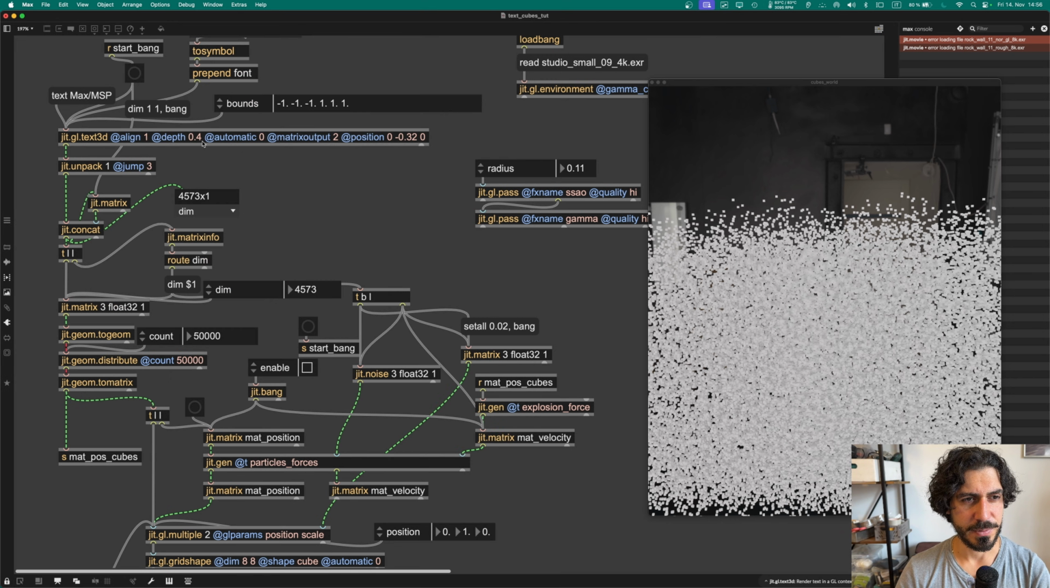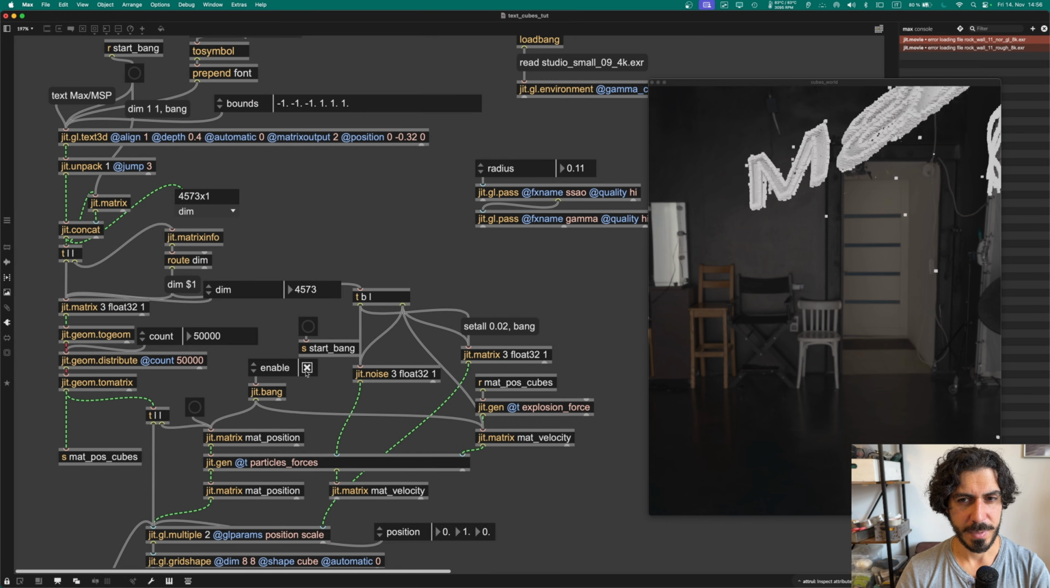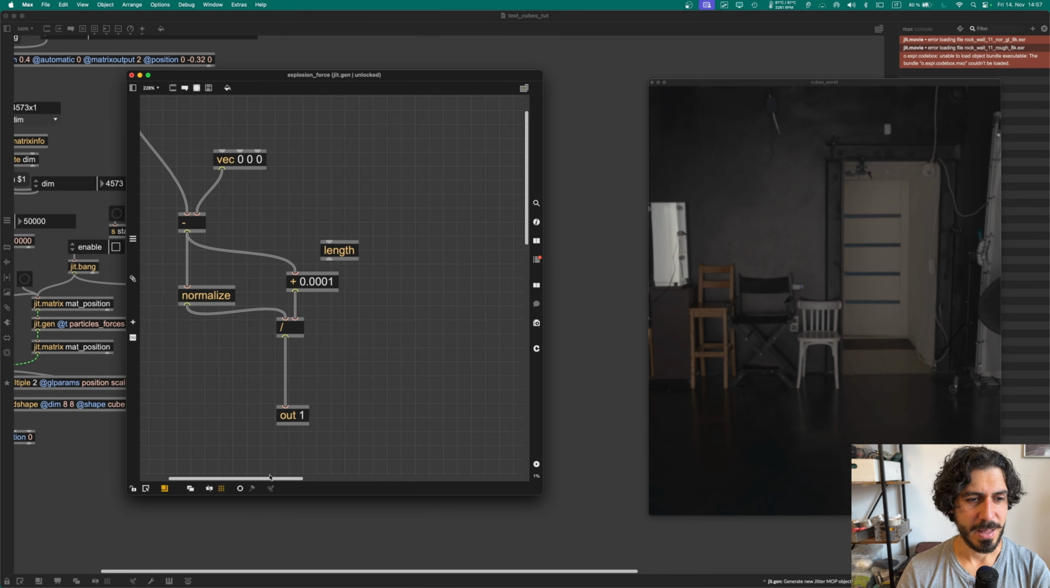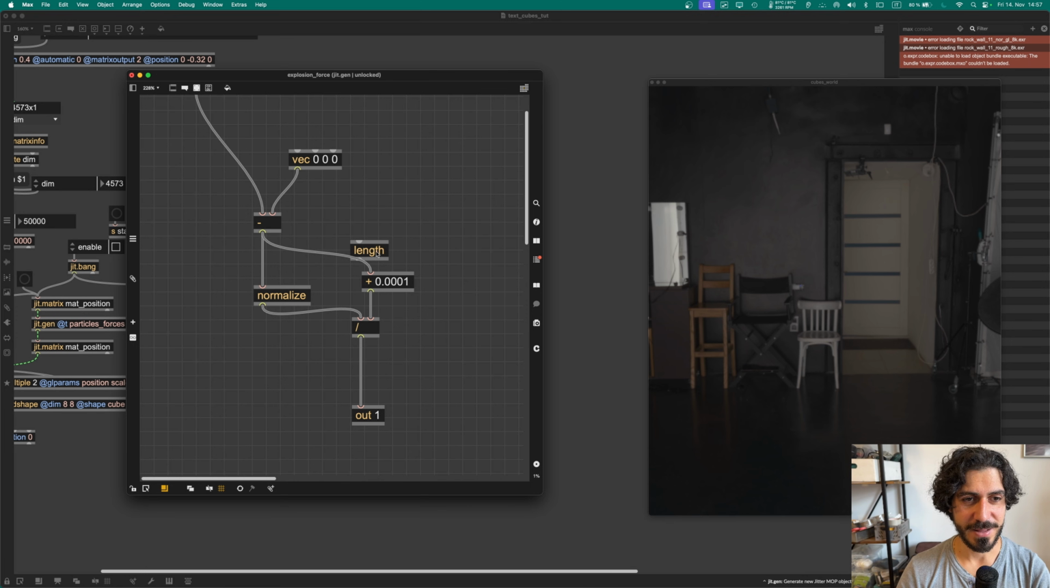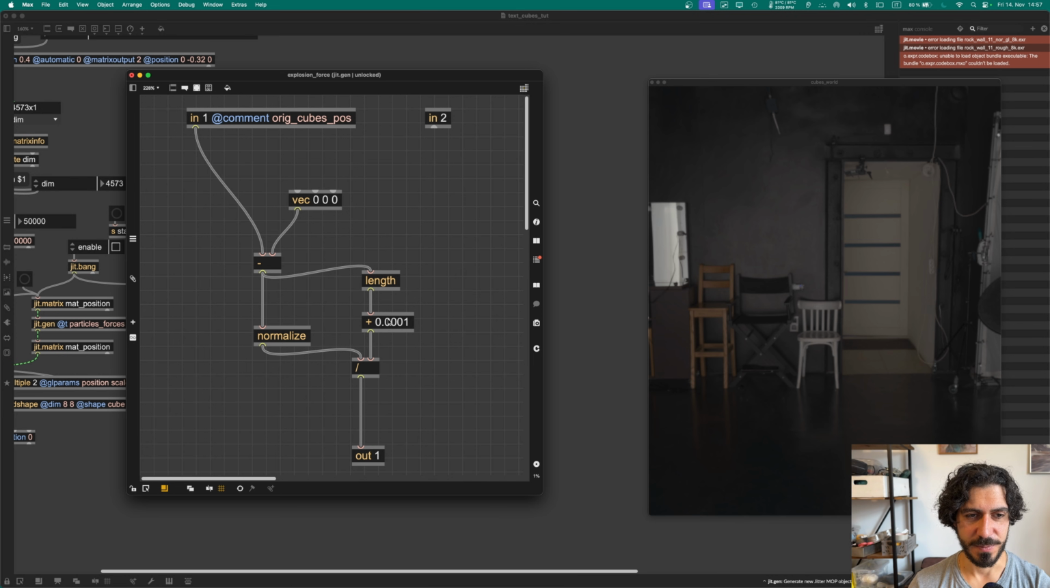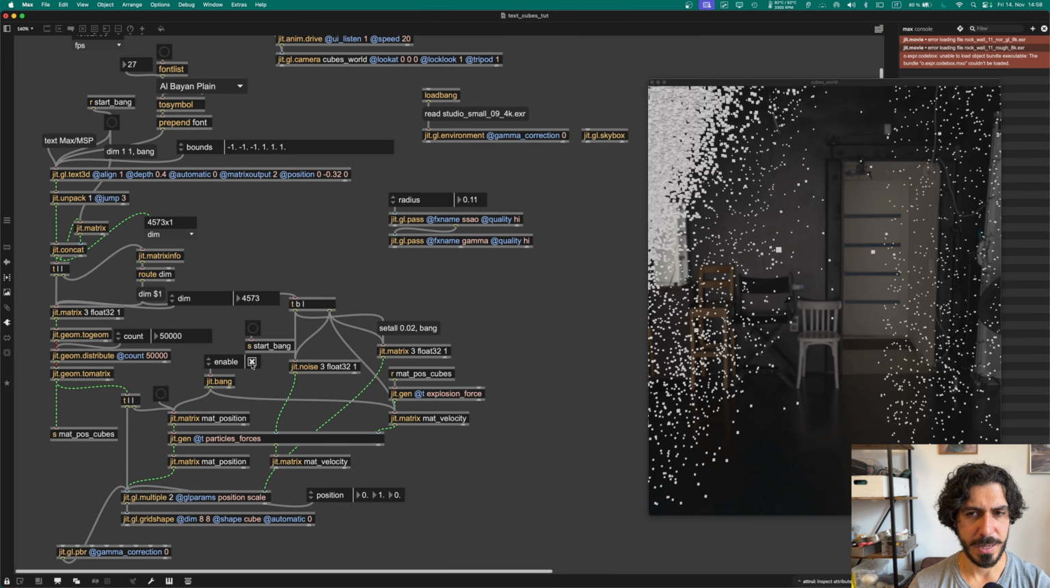And okay, let's just try to do it like this. Oh, right. Sorry, silly me. We don't have to divide this by a vector. We have to divide this by the length of that vector, which is how far this cube actually is from the center of the world plus this little offset. Let's give it a go. So start bang, enable, boom.